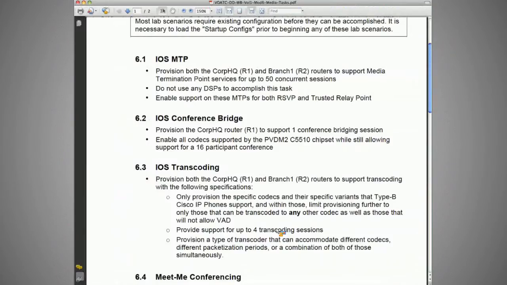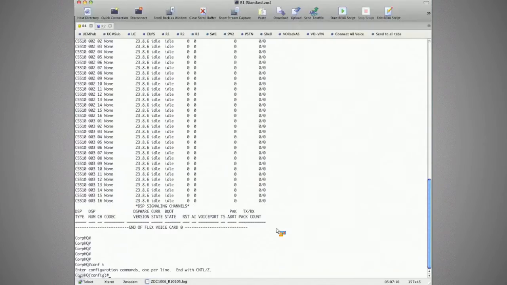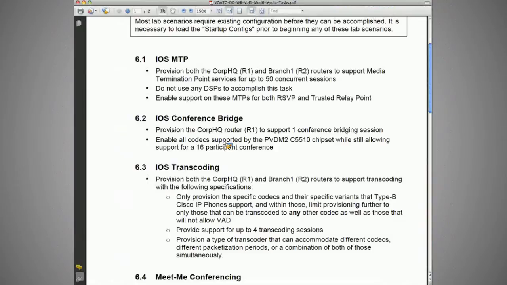So let's go ahead and provision the conference bridge. So again, how do we know which codecs are supported by that chipset? Well, the SRND tells us, and we have the SRND in the lab. So even if we were given a task as sinister as this one, not really sinister, but just actually asking you to know a good bit about the hardware, or even if you don't know, use the resources available.